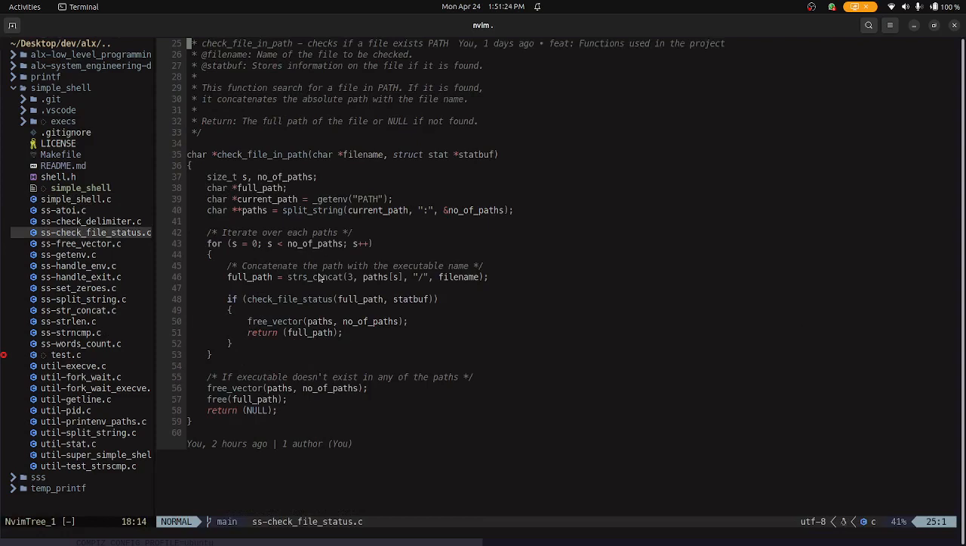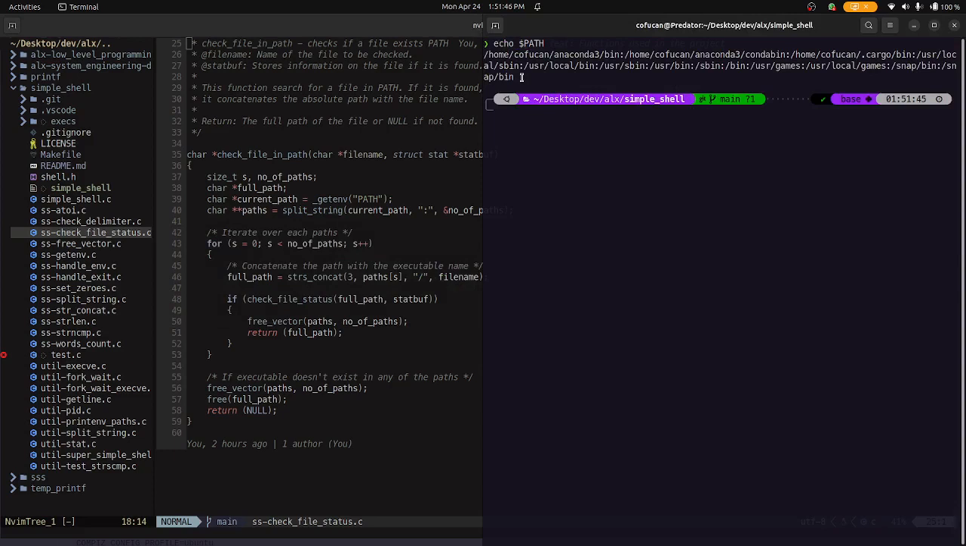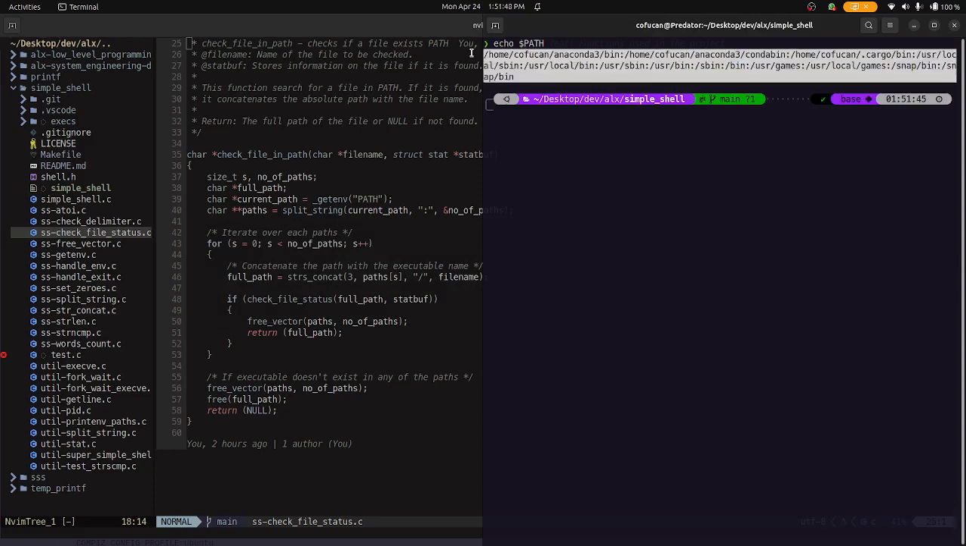Now let me try to just give the pseudocode, because of course there's a lot of code here, but it's important to understand the flow of what I am doing. So now, like I said, we need to first get the path. We need to get this part, echo $path. We need to get this inside our C program as a string.